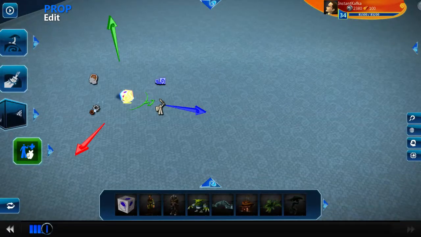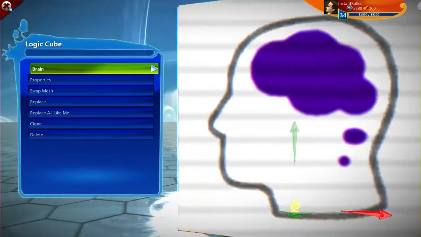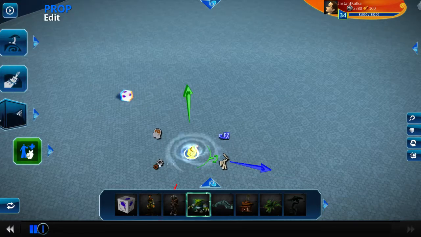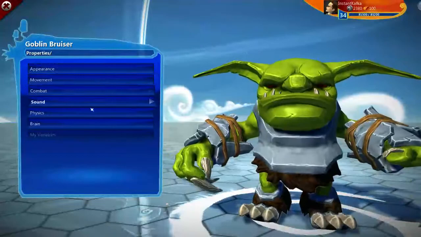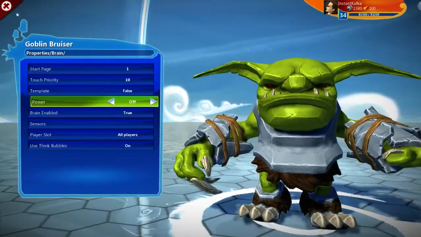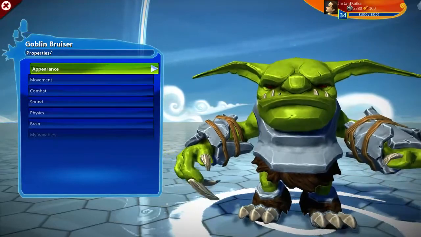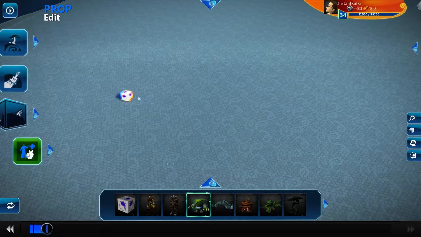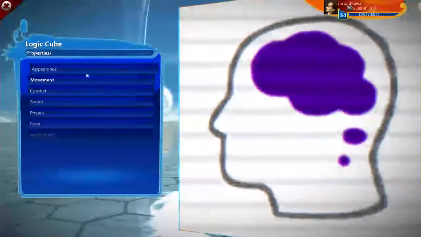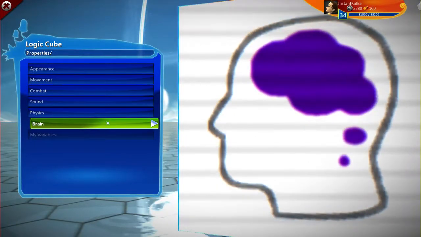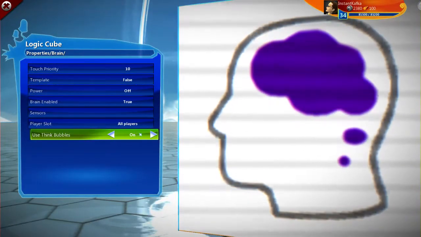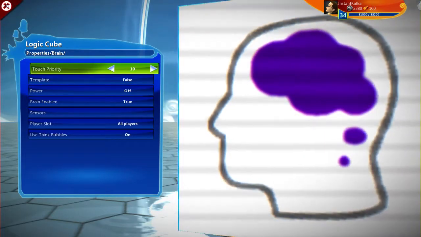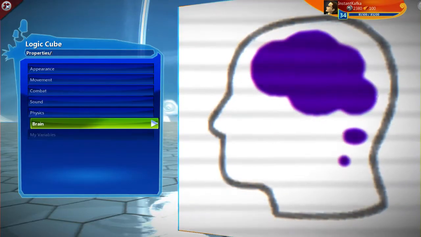Most objects, when you bring them into the world with think bubbles enabled, will have use think bubbles on. But logic cubes are a little different. They default to off, so that they're always on, not just when the player is within the distance. So we go into the logic cube here. We have brain, use think bubbles is on. That means I want this to only run when the player is within the 50 units of this logic cube.